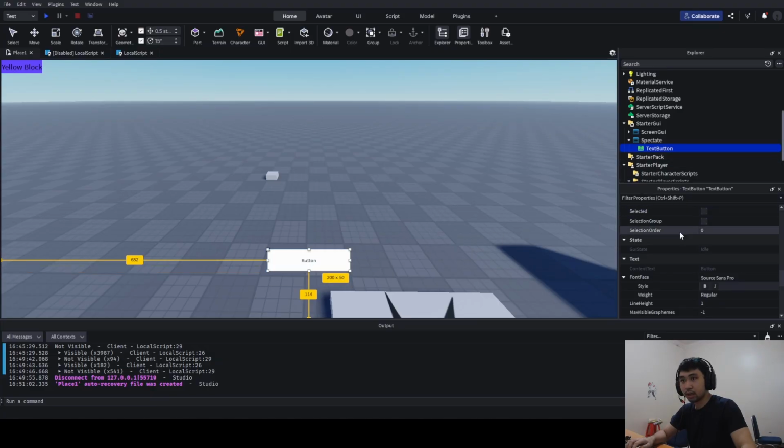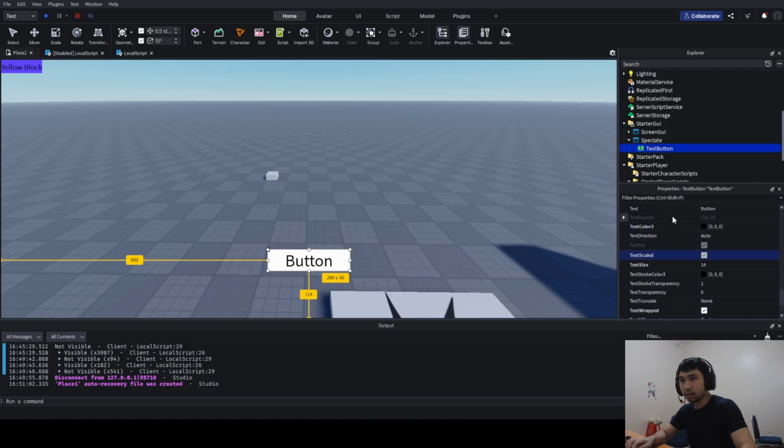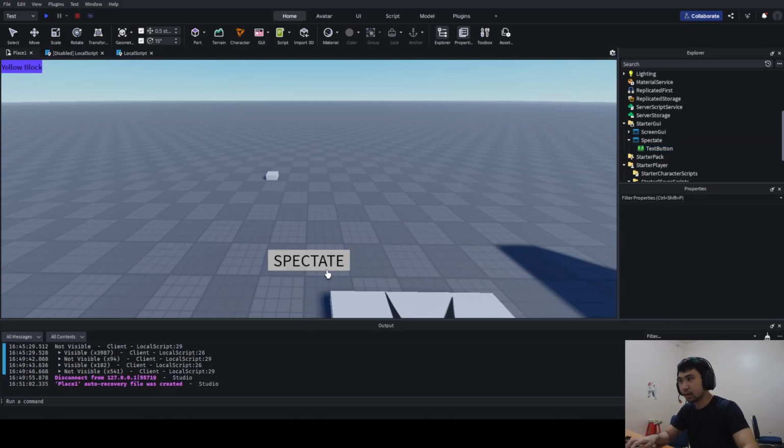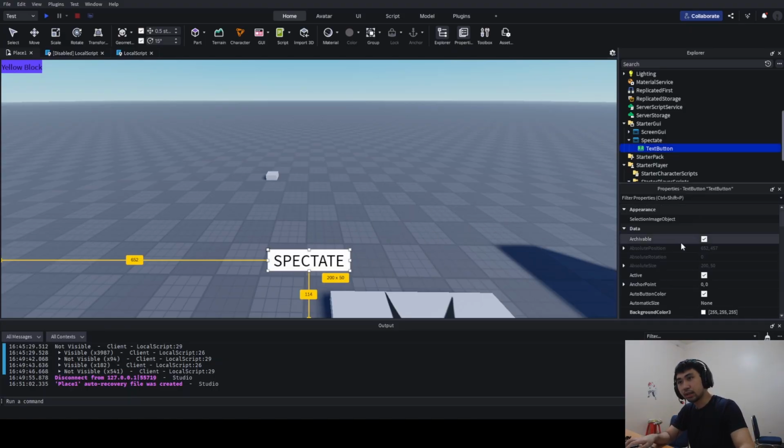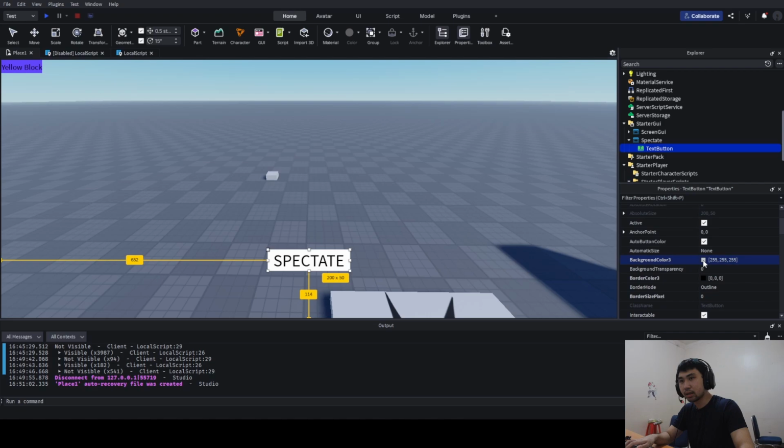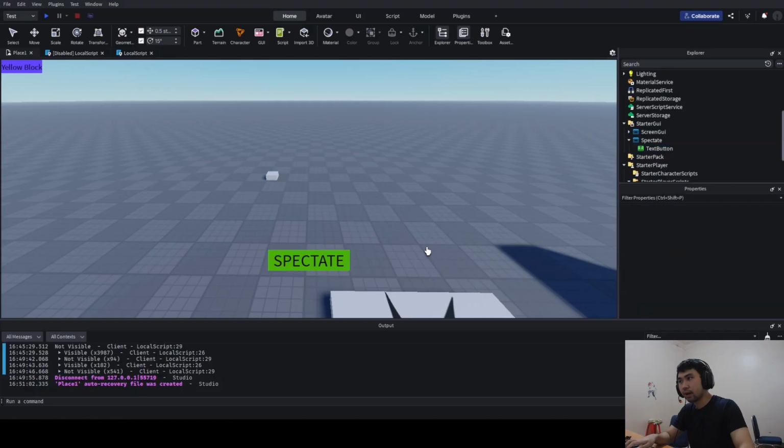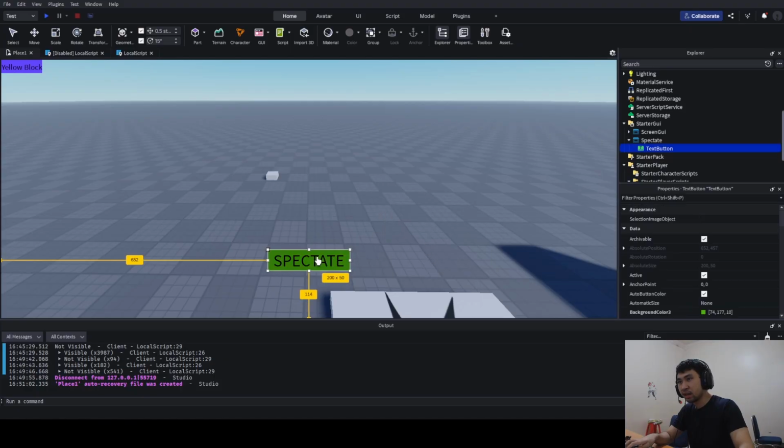So I can make the text into text scale. Yes, and then I'll make the text into spectate. That's simple, okay? Don't need to change anything. We can just change the color, for example, to green or something. It's fine. Then when I click it, it should spectate, right?